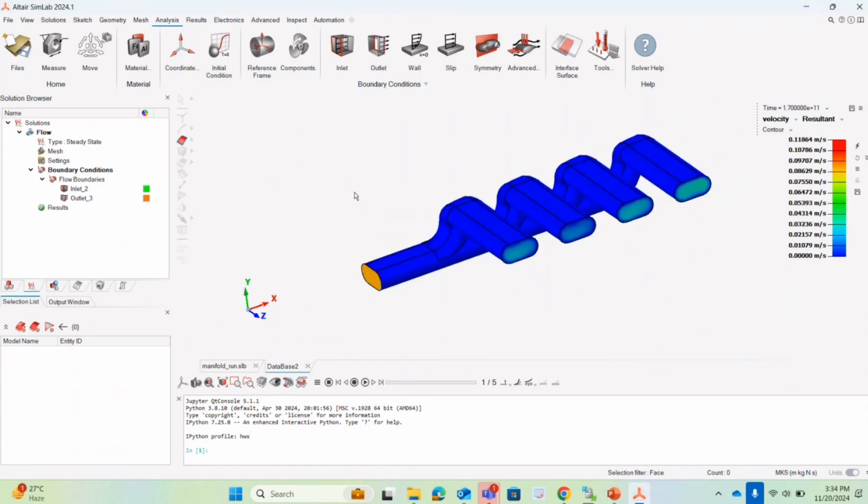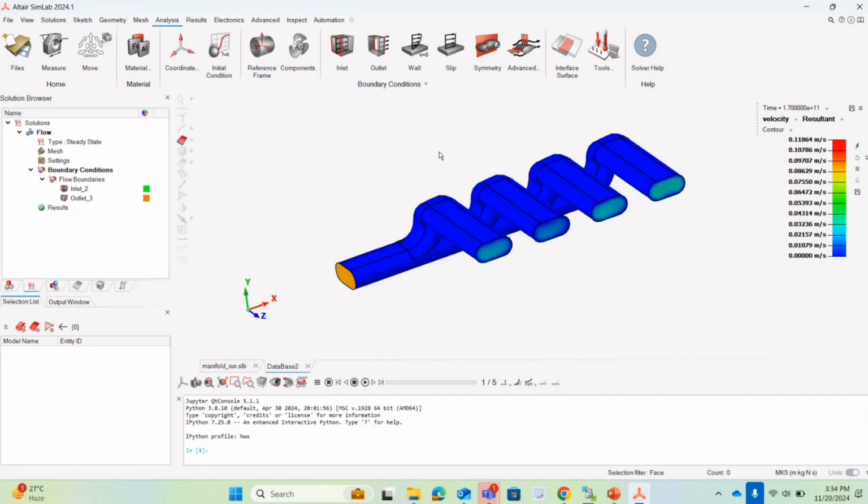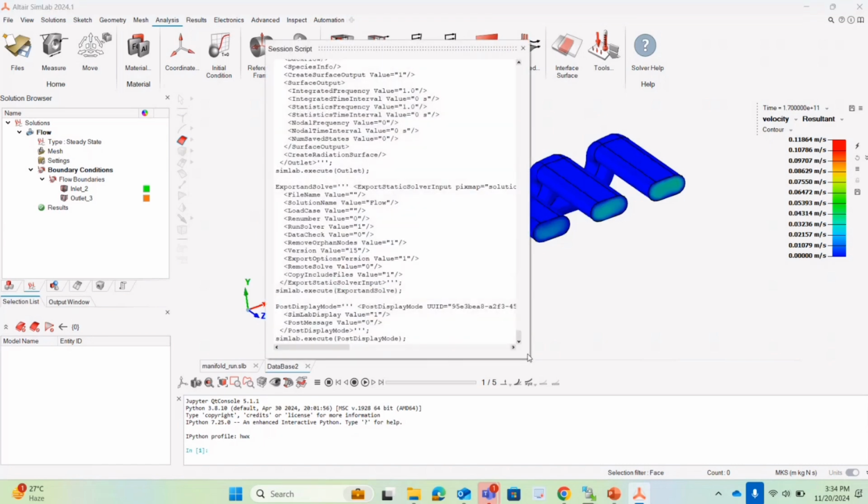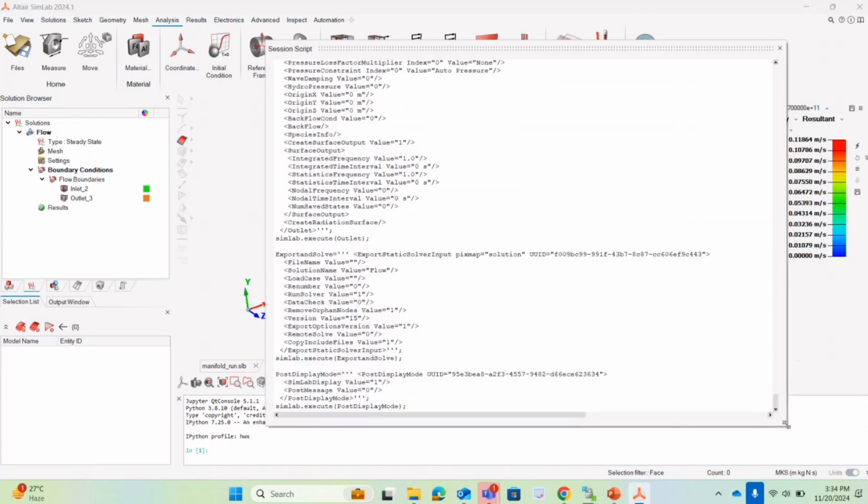So my intention is to perform one simulation. I don't want to repeat these simulations again and again. That is why I am focusing more on the scripting part. So what I can do now is, whatever steps we have done here, all the commands are automatically recorded. You can see export and solve. What we did, we just submitted a job to the AccuSolve. It has completed the simulation. Then it is the post display mode. Then it has automatically directed us to the post processing.